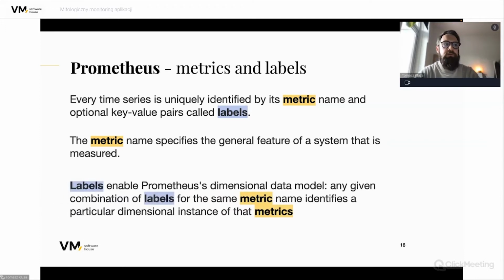We also have labels, which enable Prometheus's dimensional data model, and a given combination of labels for the same metric name identifies a particular dimensional instantiation of that metric. For example, an HTTP request that used the POST method on a given API handler endpoint. That's the label. The query language allows filtering and aggregation based on these metrics and dimensions, and changing any label value, including adding or removing a label, will create a new time series, which is very important information.